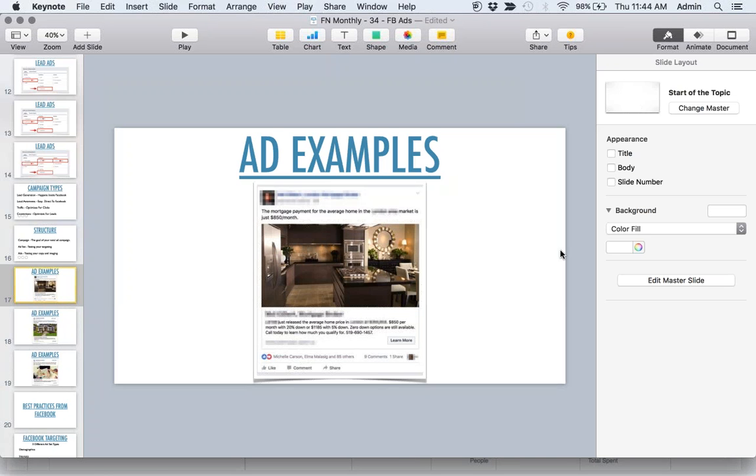From Steve S. Steve says, what campaign objectives do you usually go with? Traffic, video views, or a lead ad? So Steve, my preference is to run multiples. I'm always running different campaign types, and I just filter my budget based on what's working right now.